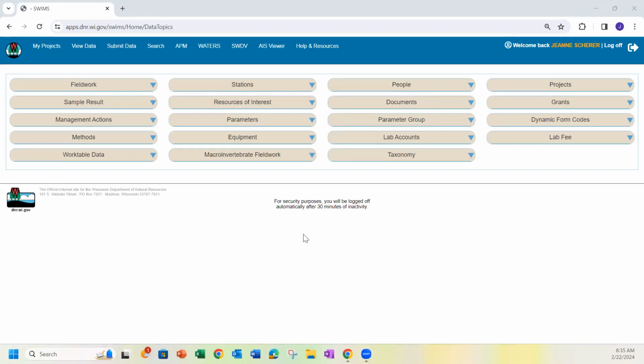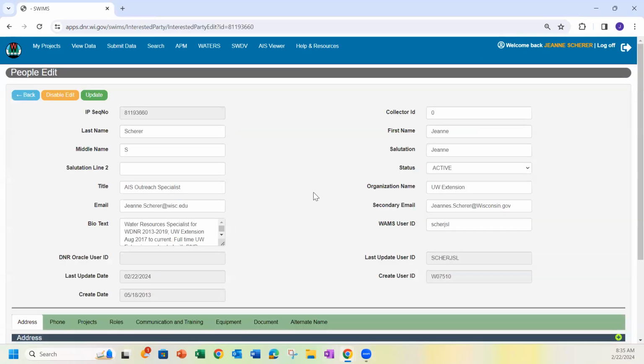Now we're going to look at how you can edit a profile of a person. If you're doing your own profile, you can always start in the upper right-hand corner of the SWIMS page and click on your name. As you can see, after I click on it, that takes me right to an editable view of my screen.